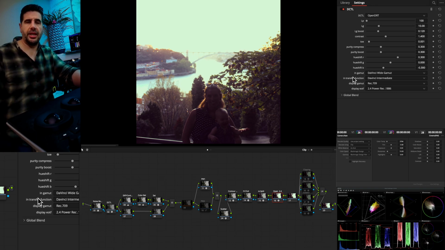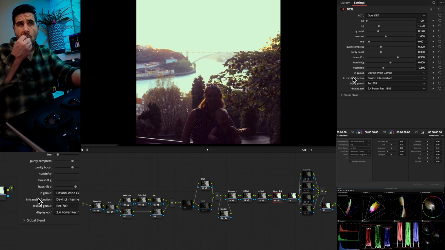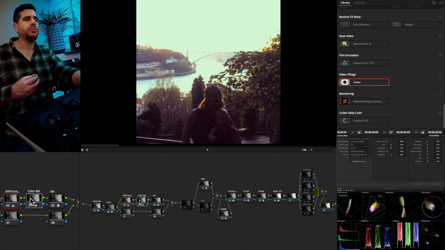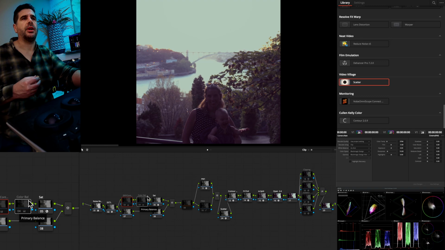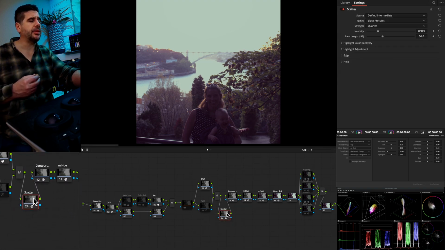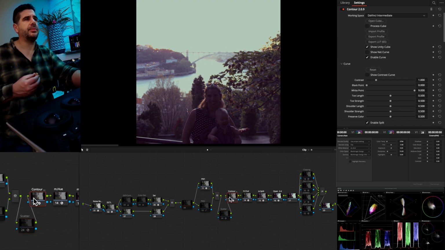If I was to export a still or anything like that, I would probably tag on a 2.4 to 2.2 conversion. No. You can turn off that shot balance and stuff. And maybe turn off scatter. And I don't know.